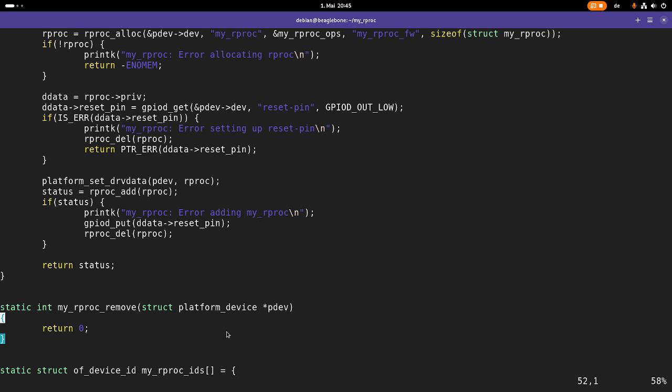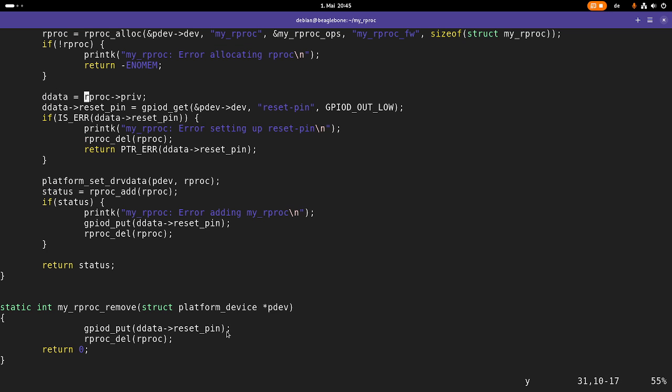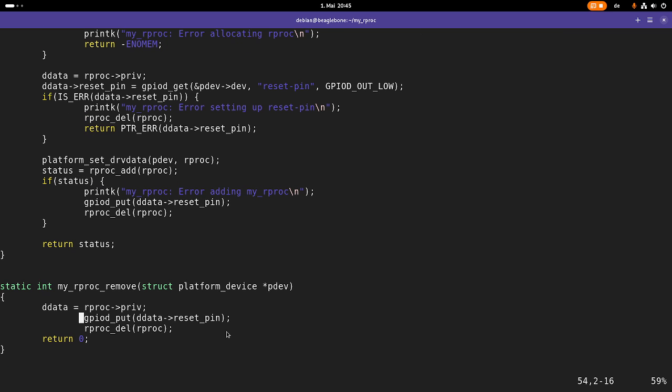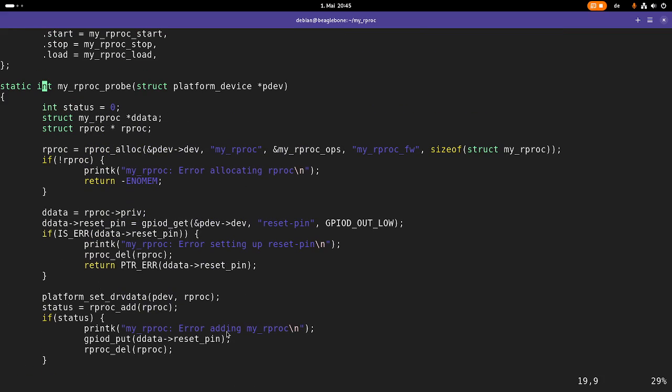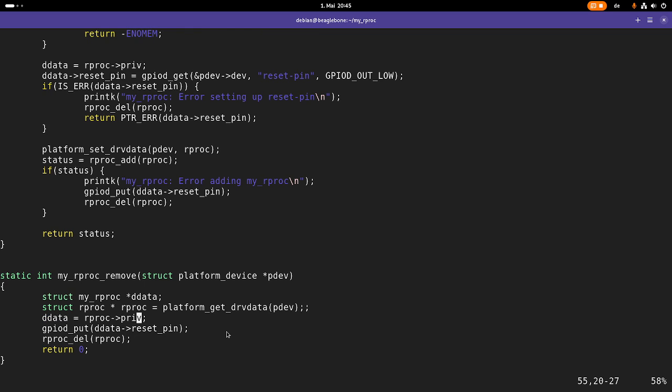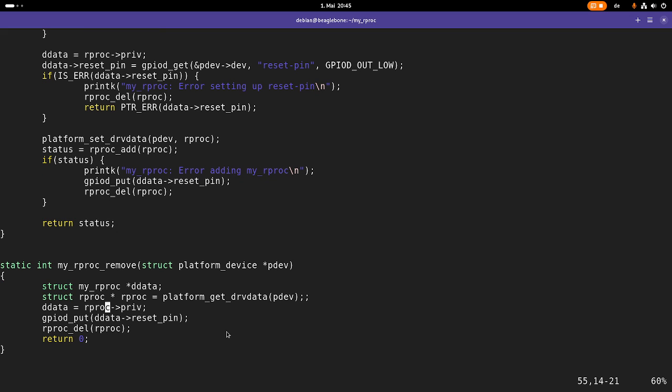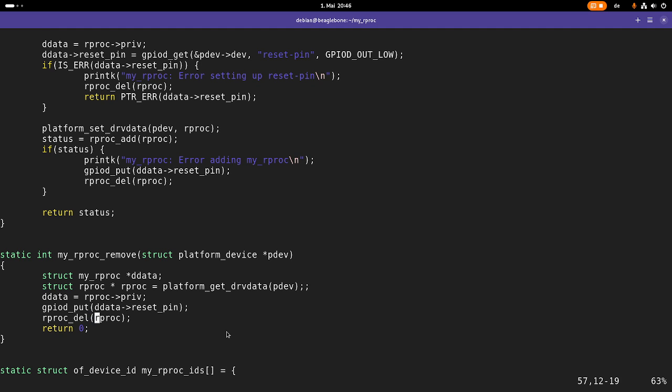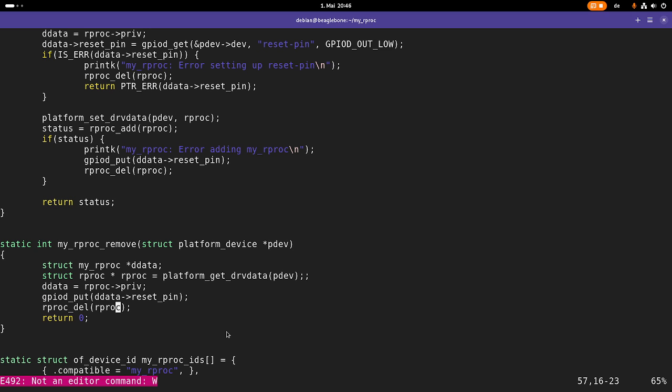Okay, and in the remove function I can copy a lot of stuff. So let me copy it. And I need the 2 variables here. So the first thing I will do is here I will call the function platform_get_drvdata to get the driver data again. Then here I'm getting the private data out of my remote processor. Down here I'm freeing my GPIO pin, and down here I'm deleting my remote processor. And that's it. That's everything we have to do in remove.